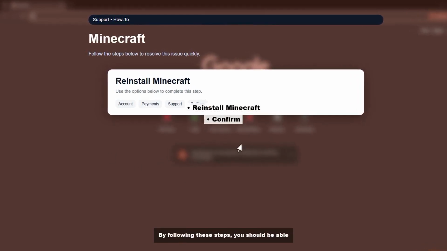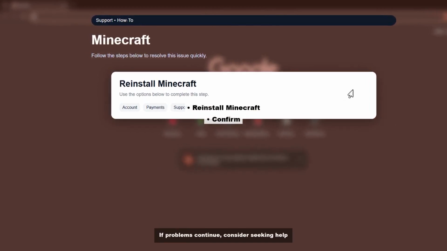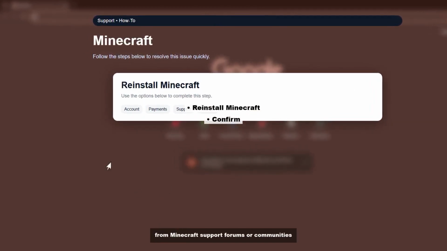By following these steps, you should be able to fix the audio desync issue in Minecraft. If problems continue, consider seeking help from Minecraft support forums or communities for further assistance.